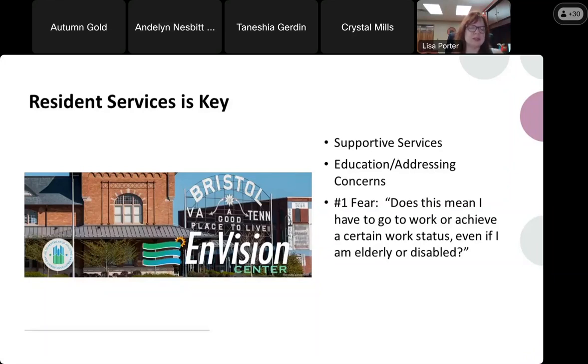And once they understood that it was more about what we could do as a community to serve local needs and to have better efficiencies and to serve them better, then I think that alleviated that fear. And we relied heavily on our resident services department to help to educate and to address those concerns. And we're very fortunate to have an Envision Center, and they were a big part of helping to educate with that. Next slide, please.